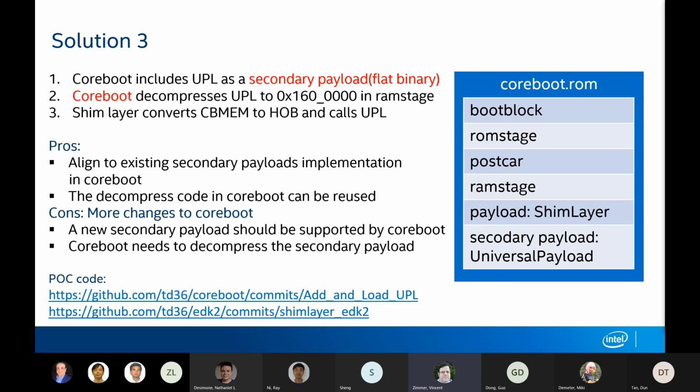And I guess, Gua, what was the pipeline of topics we had queued up behind this one? Do you recall? For this week, we only have this topic, I think. For the next one, we might talk about the SBL work with UPL payload, and also EDK2 bias with the UPL payload. So that's the two topics, I think.